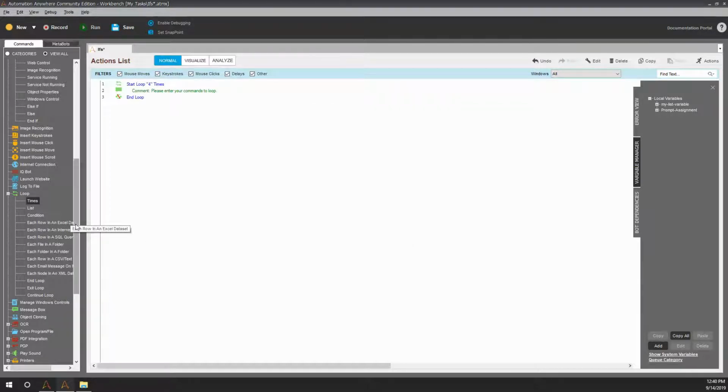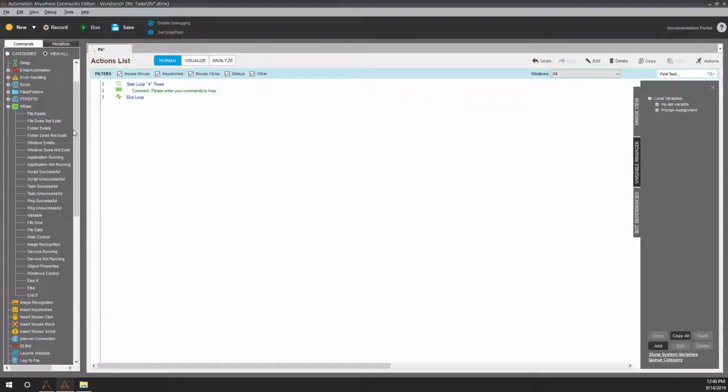Now that I've got my loop set up, I want to drag in my if-else. There are a few different options for if-else. The if exists, or if a file exists, does not exist, folder exists or does not exist. These first few options here allow us to do some validation in our RPA. If the file doesn't exist, we probably want to create it. If the window doesn't exist, we probably need to open it up. Things like that.